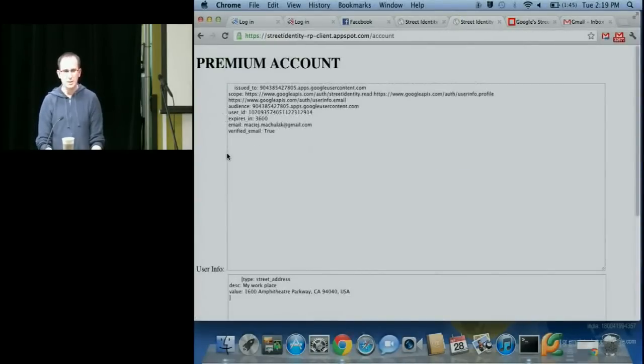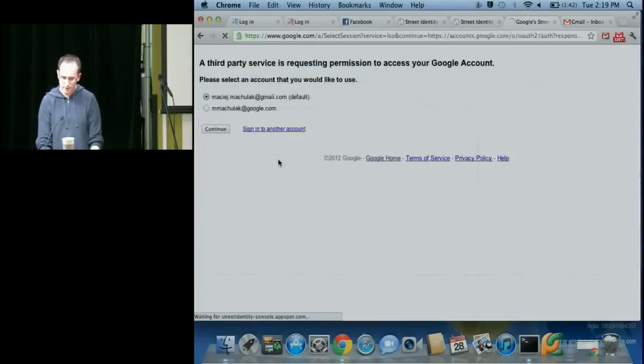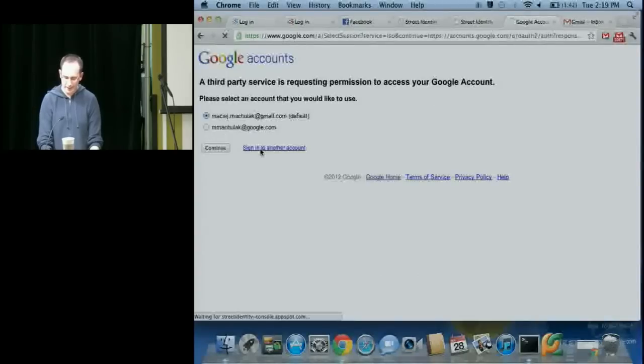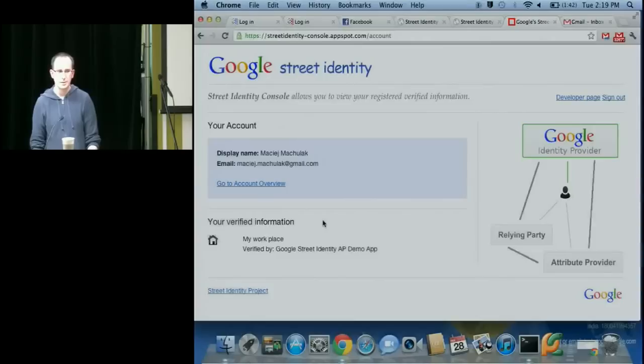And I basically, for example, get access to some sort of a premium service, because not only did the RP get access, get information about the user, but it also got information about the address. So it got some sort of a verified address from the IP that it knows. If I go to Google, there's some sort of a console, and if I log into the console, I can actually see that Google does remember my verified address.